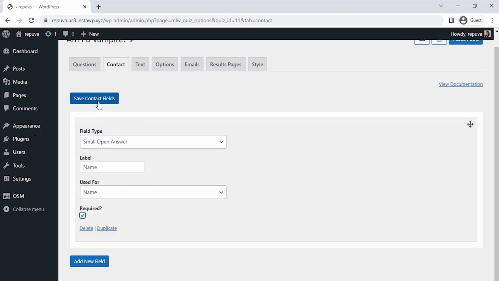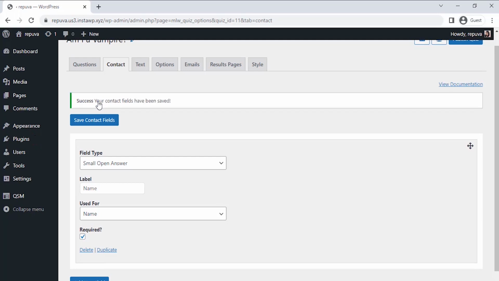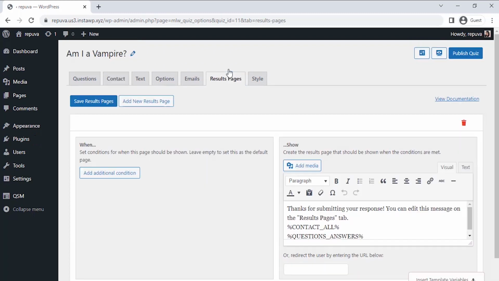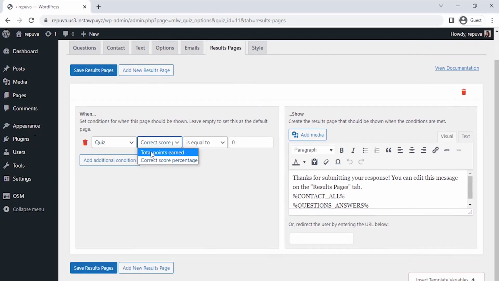Now, since our questions for the quiz are set and the contact field is configured to collect the user details, let's set our final result page for the quiz as per the score. So, go to the Result Pages tab. Here, you can set conditions as per your choice for when this page should be shown.